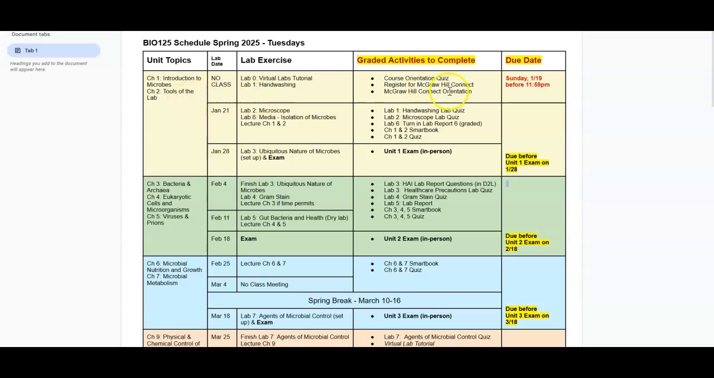and that you have a couple things that are due in the beginning right here, which is the course orientation quiz, registering for McGraw-Hill Connect, and doing the orientation. Some of the assignments are done through McGraw-Hill Connect, and also a couple of the labs. Almost all the labs are hands-on. Two of them are online point of view labs, like virtual labs, and that will be the case for the first week because I'll be gone. It's the same thing that everyone else is doing, except we're doing ours virtually just for the first week.